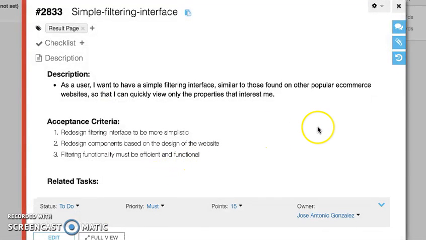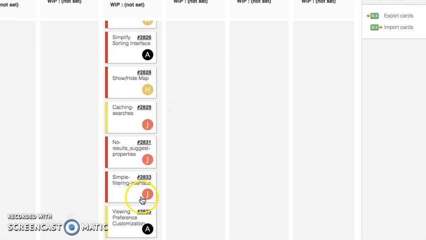The next user story is a simple filtering interface, and that is that as a user, I want to have a simple filtering interface similar to those found on other popular e-commerce websites so that I can quickly view only the properties that interest me. Currently, we do have a filtering functionality, but its interface is not completely user-friendly, so we're seeking to address that. Its priority is a must. We've assigned 15 points to it, and its owner is Jose Gonzalez.